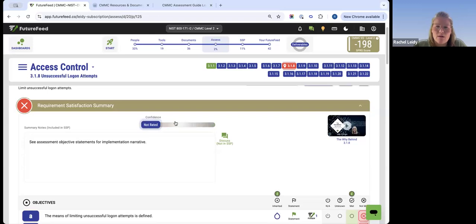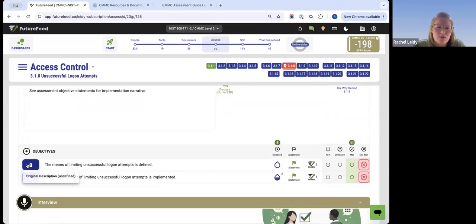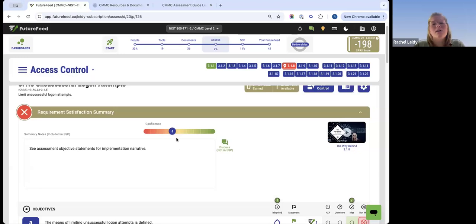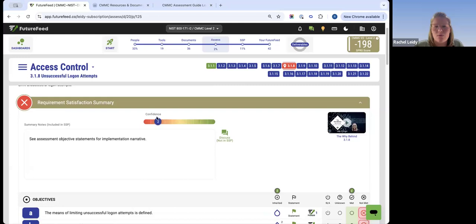Confidence rating, this is more for our service providers, or if you're speaking with someone, let's say I ask them this first objective: do you have a defined limit of unsuccessful logon attempts? And if they're like, well, I'm not sure, maybe low confidence. But if they're like, yeah, absolutely, I defined that myself in this document, let me get you that document, then you have a higher level of confidence on that response. Some people choose to use this, some people don't like to use it at all, but just know that this does show up in your system security plan, okay?